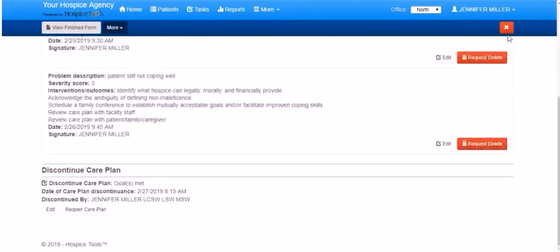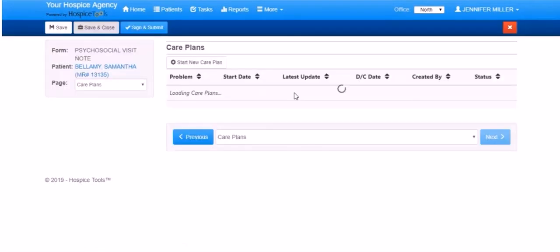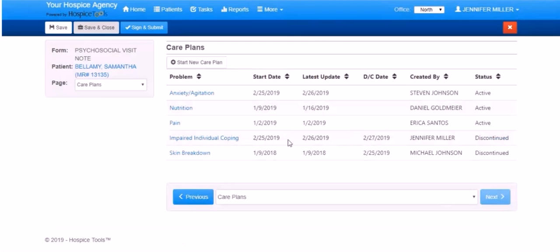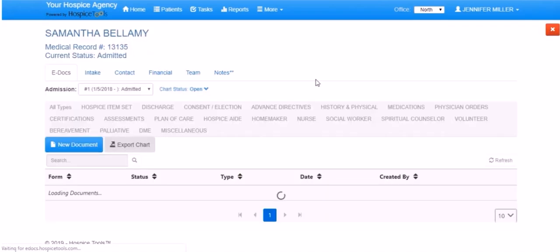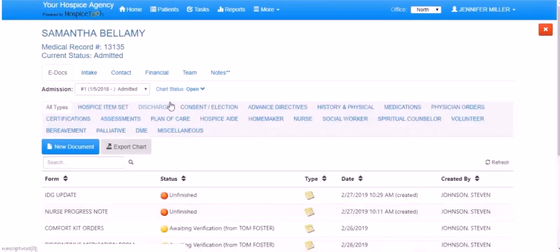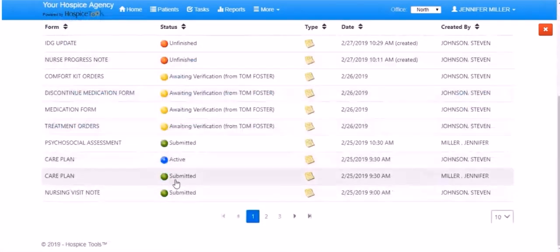Once it's closed, if we go back, we'll see a few different things. First of all, it's filed down at the bottom of the care plan list. It's no longer at the top because it automatically files by default, so that the relevant ones are at the top. It also takes that care plan and puts it in submitted status, and we see the care plan now has a green bubble because it's been completed.